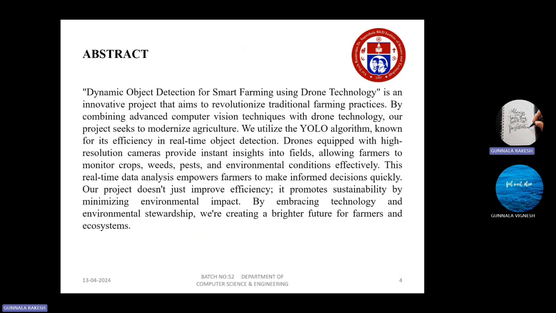Dynamic object detection for smart farming using drone technology is an innovative project that aims to revolutionize traditional farming practices by combining advanced computer vision. We are developing this drone technology object detection project, and we utilize the YOLO algorithm for its efficiency in real-time object detection. Drones equipped with high resolution cameras, we are using module drones, allow farmers to monitor crops, weeds, pests, and environmental conditions effectively. So this is the real time aspect.